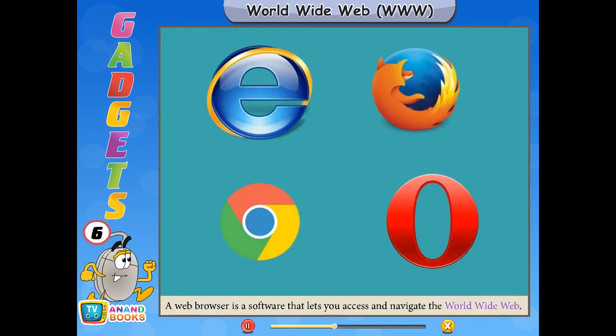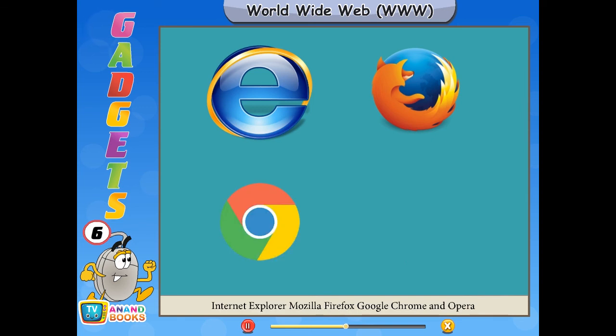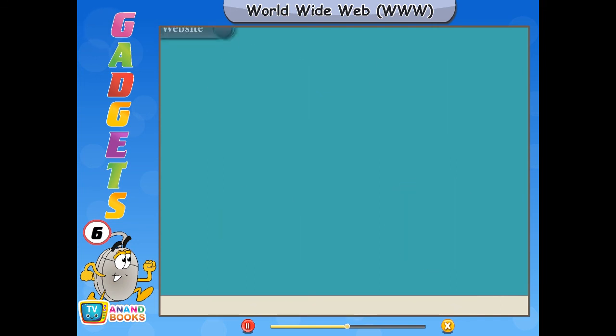Web browser. A web browser is a software that lets you access and navigate the World Wide Web. There are various types of web browsers. Some of the commonly used web browsers are Internet Explorer, Mozilla Firefox, Google Chrome, and Opera.